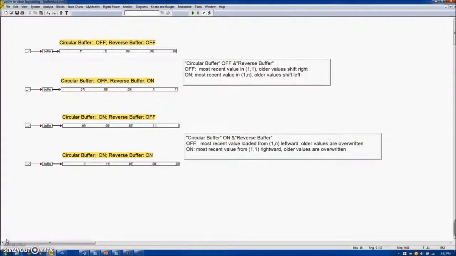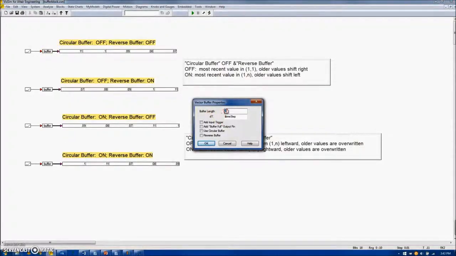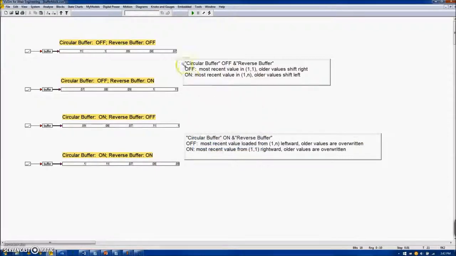This example illustrates the use of the buffer block configured 4 different ways, involving the circular buffer and the reverse buffer. Each buffer is configured to run 5 elements at the time step interval that I'm using for the simulation. I'll single step, feeding my ramp in.